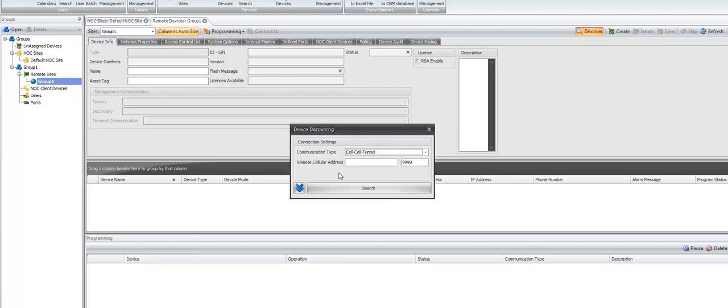Cell-cell tunnel means we're going to use a head-end device. We're going to use a radio, the LTE radio in that device, which is cell, go out over the network to a cell radio on the other side, create a tunnel across that, and use that for comms. So you will need the remote device plugged in and connected to the LTE network. If you're going to do a network dial, you'll need it plugged in and connected to a telco network.